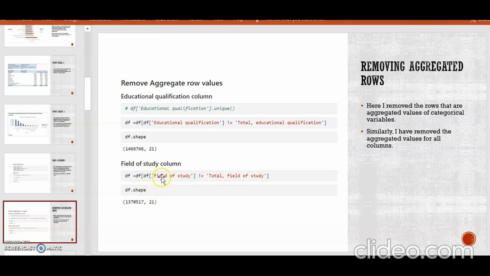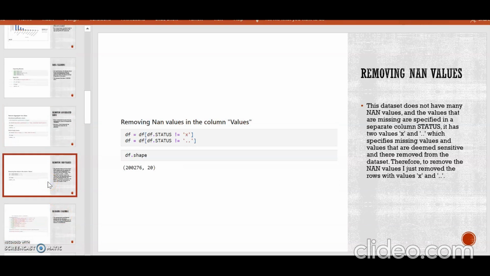Likewise, I did the same for the total fields of study column. The size of the dataset decreases further. Again, it decreases further. Now, in the metadata of my dataset, it is mentioned that the value x in the status column represents null values, and the value dot in the status column represents data that has been removed because it's sensitive data and removed for security purposes. So when I remove the rows with this data, all the null values in the dataset are automatically removed.